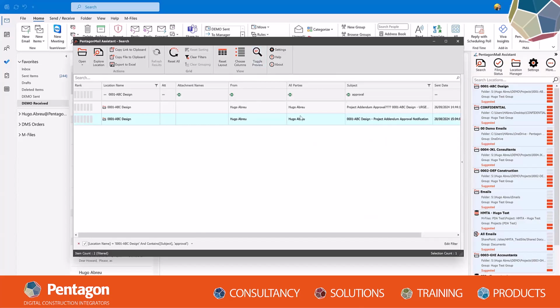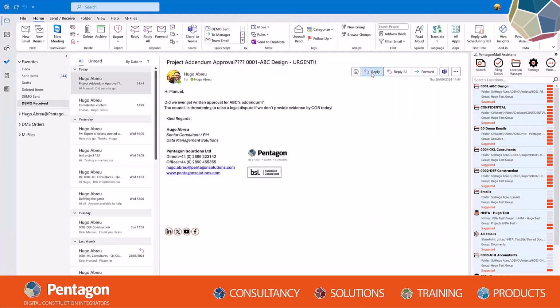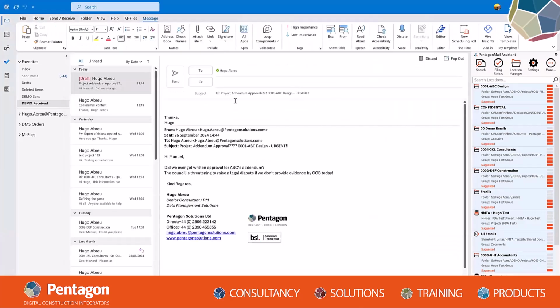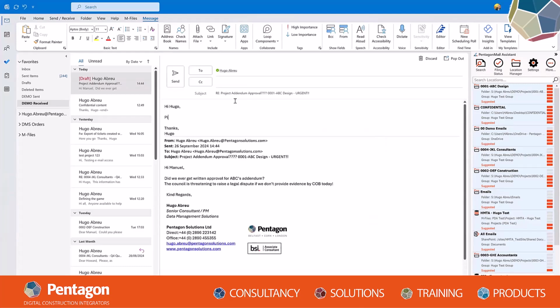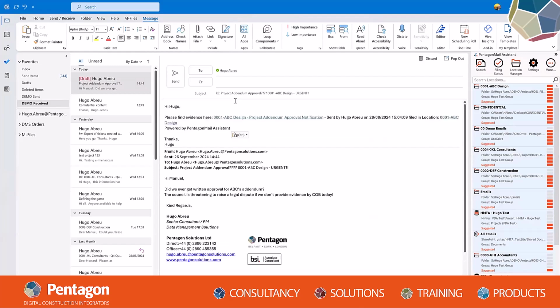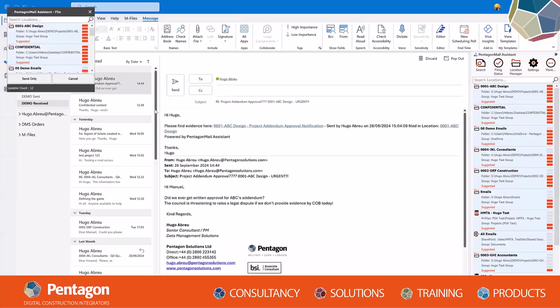So here, I've quickly located evidence that our task was approved, and I'm replying to the information requester with an actual link to the original message. A record of this communication can also be kept using PMA for future reference.